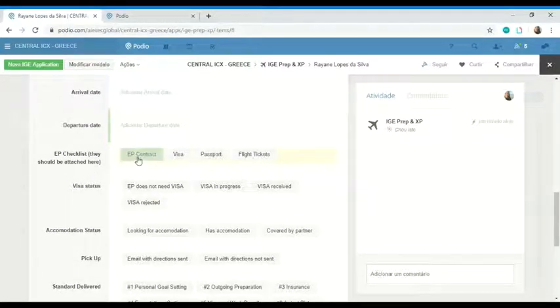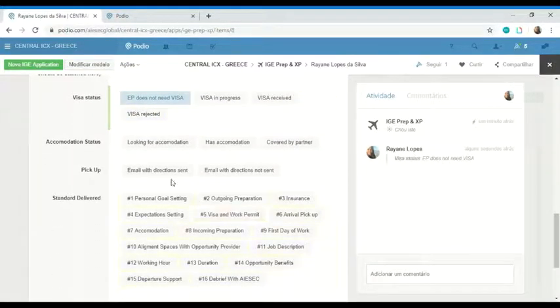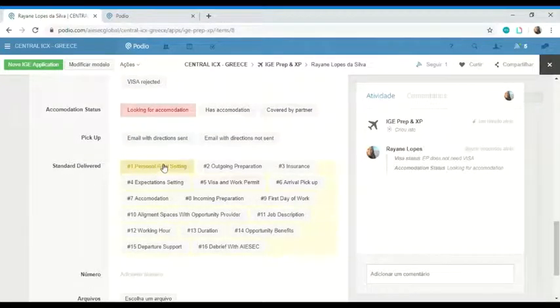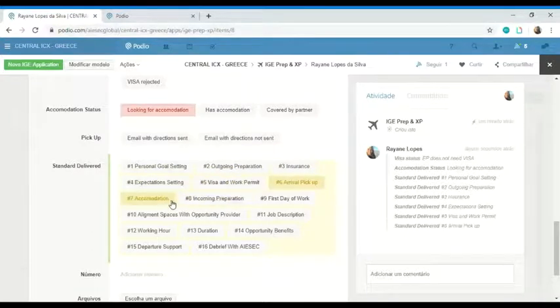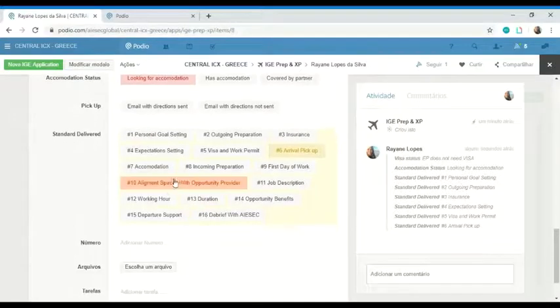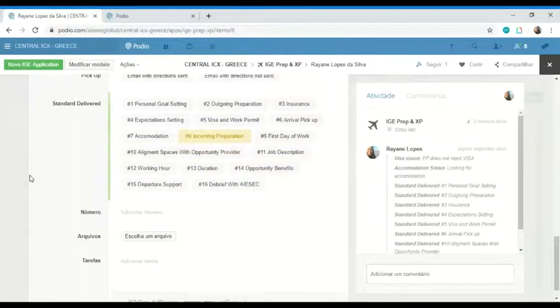You can put if I sent all the documents of the checklist. You can check, for example, I'm Brazilian, I don't need a visa, so you can put here that I don't need a visa. You can check if I'm still looking for accommodation, or I already have accommodation, or the partner is going to cover the accommodation. You have all this information in here, and you can also track the standards that you are delivering. According to the delivery, you'll be selecting and putting which standards you delivered.